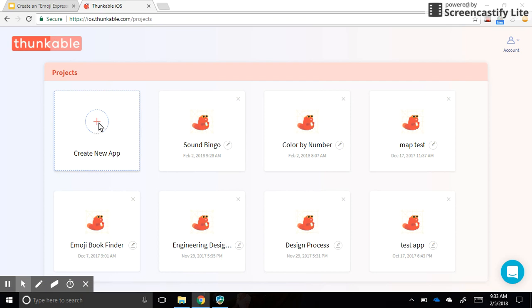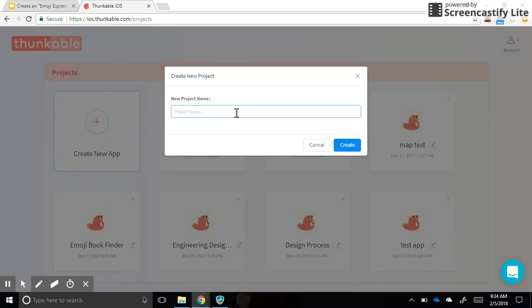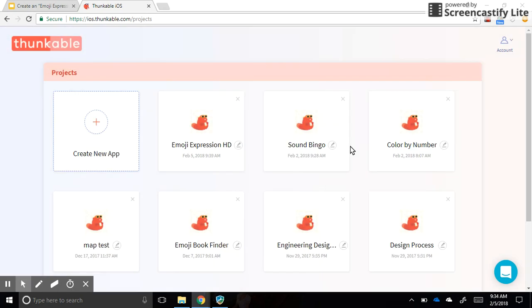You're going to create a new one. You don't want to touch any of the other ones that are in there because they belong to someone else, and we don't want anything to happen to those. So give your app a title. I've put my initials at the end. I think that's a really good idea for you as well so that it doesn't get confused with the other apps in there. So mine says Emoji Expression HD, and then create.